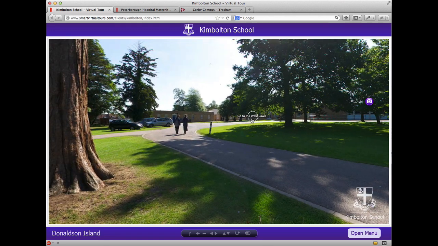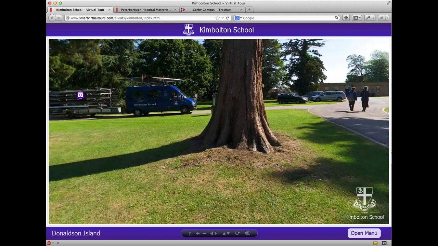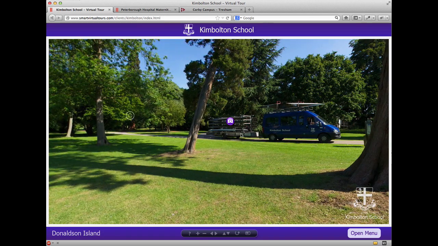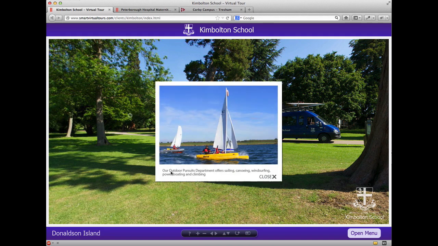And these are our pulsing hotspots I was referring to that now take you from one area to the next. We even got the van to pull up with the canoes here so that you can see a little bit more about their outdoor pursuits.